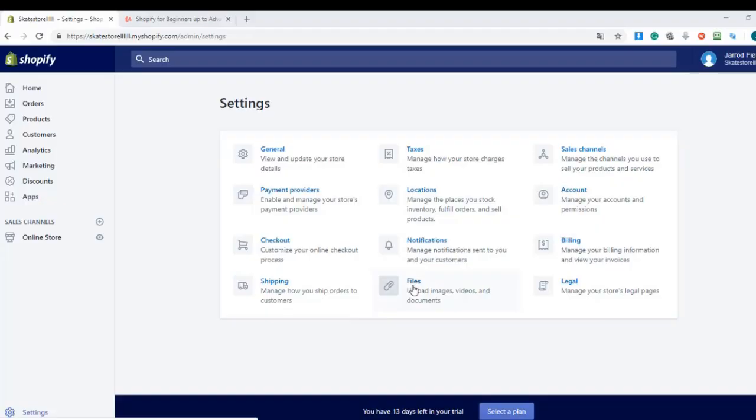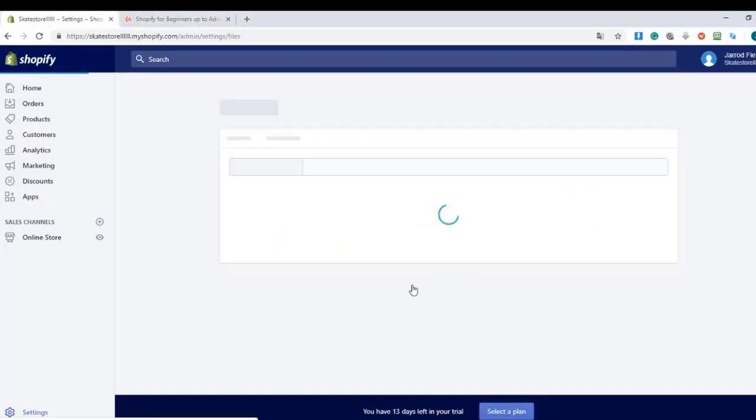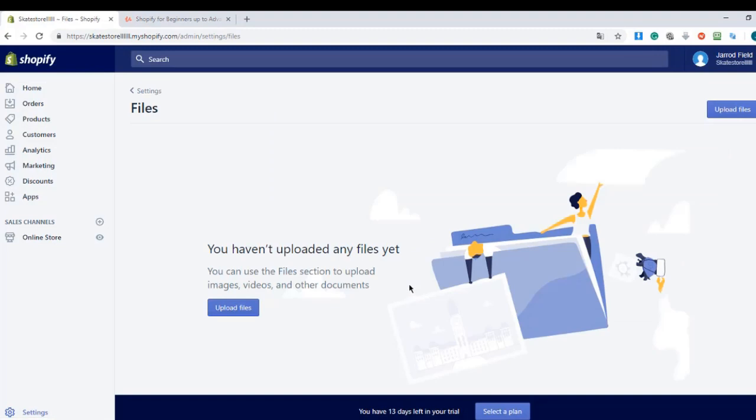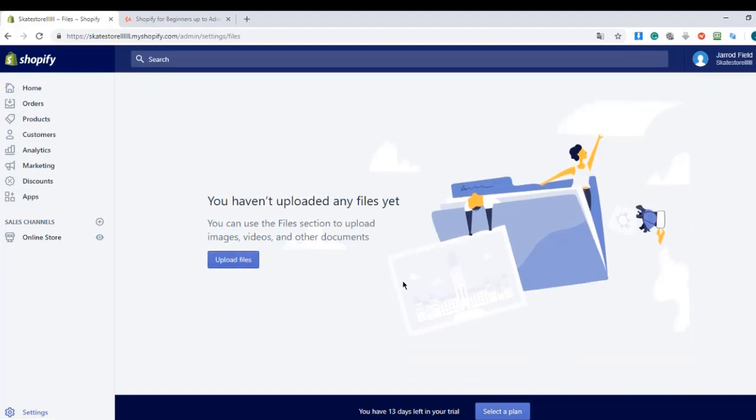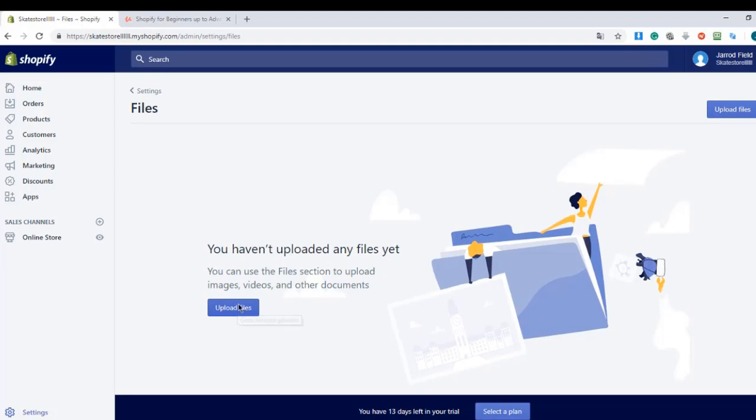I'm gonna click on Files, and this directory is just like the media library in WordPress. If you know WordPress a little bit, you know the media library. You know what it is, you know what you can do with it. But if you don't know it, I'm gonna explain to you now.